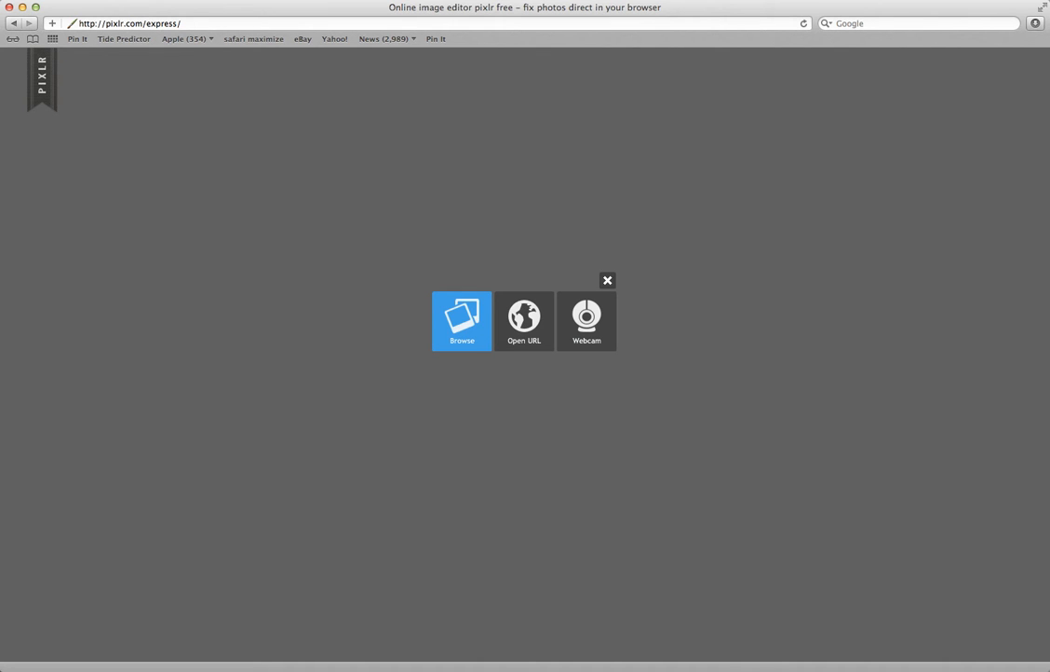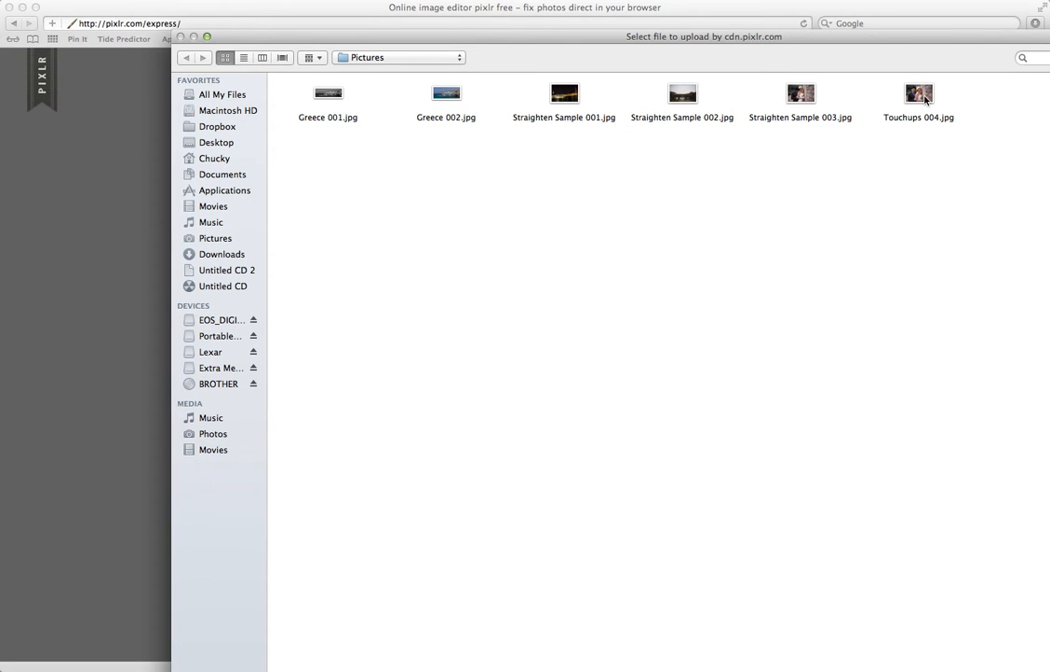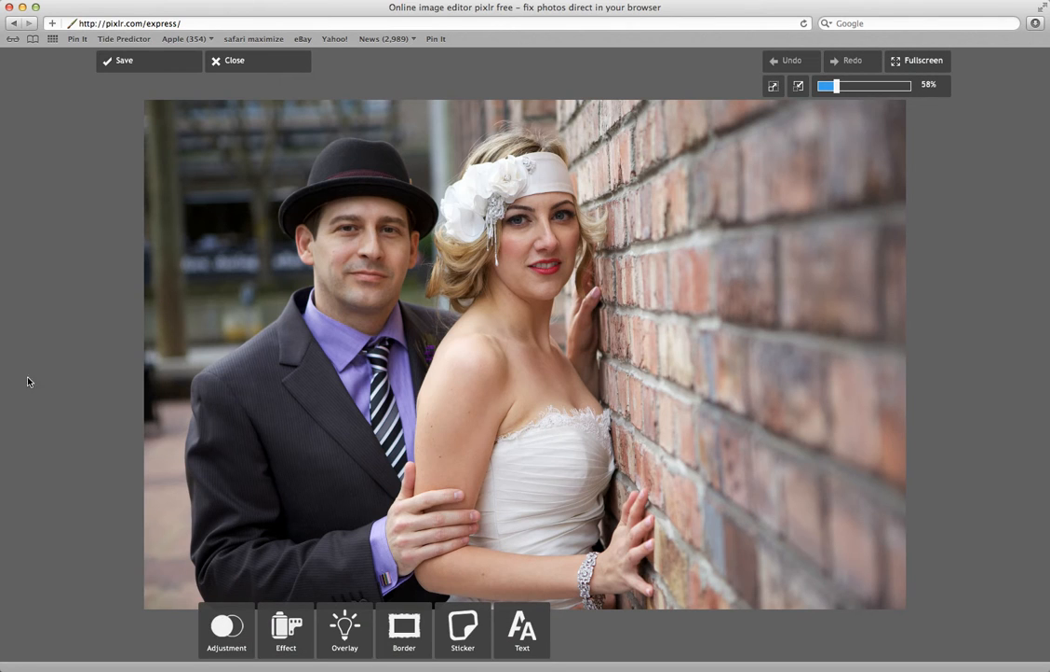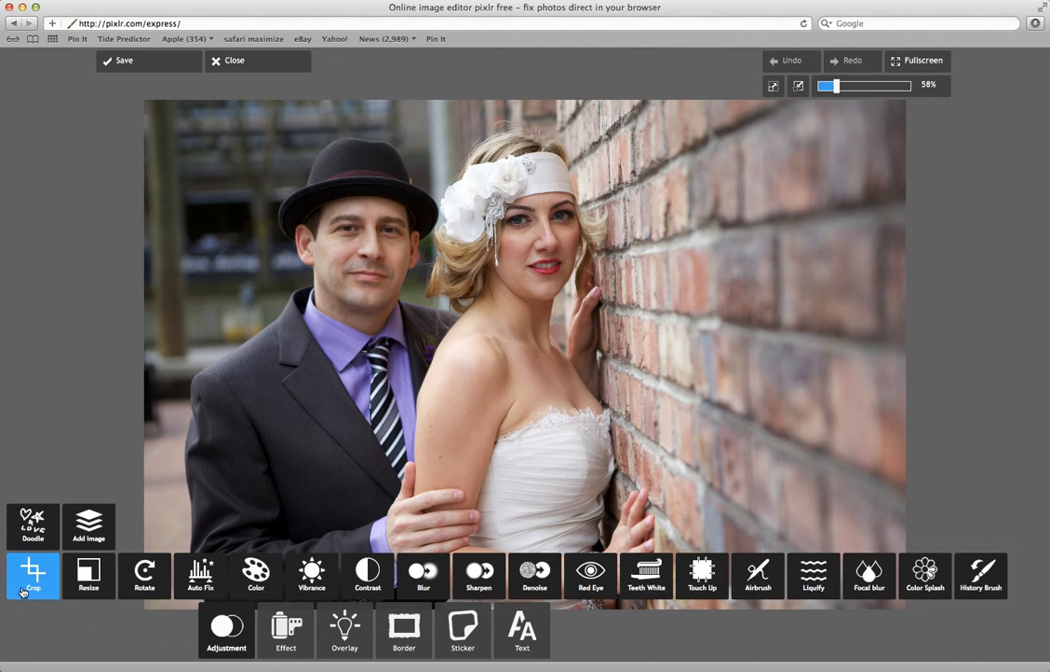Alright, so we're going to look at the rest of the adjustments pane in Pixlr Express. So let's just open a new photo here, and for the record, I never edit wedding photos using Pixlr, but this photo I thought would work good as an example for what you can do. We just looked at crop and rotate, so now let's look at the rest of these.